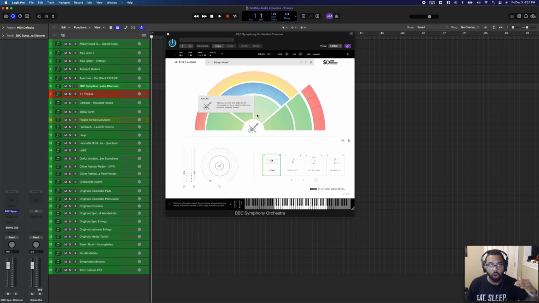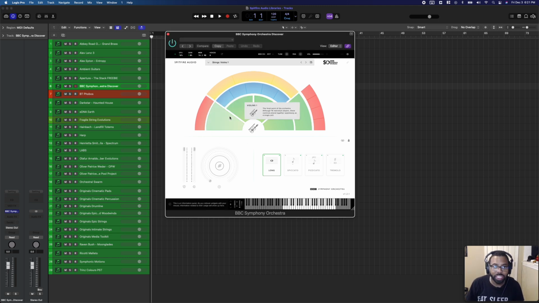You can upgrade to Core or Professional with upgrade prices, but get the Discover series for free, and you have strings, violins, violas, violoncelli, basses, you have brass, horns, trumpets, trombones, and tuba. You also have some woodwinds, piccolo, flutes, oboes, clarinets, and bassoons, and you have some percussion instruments there.